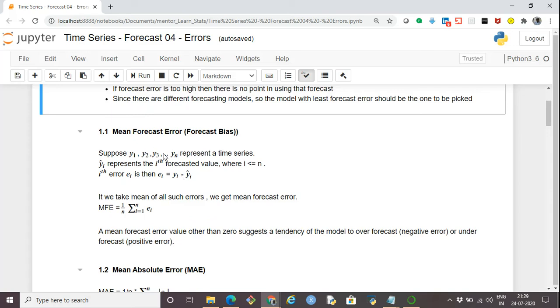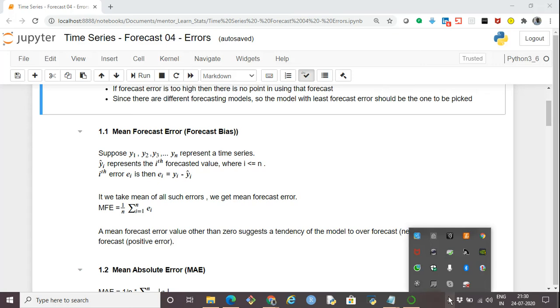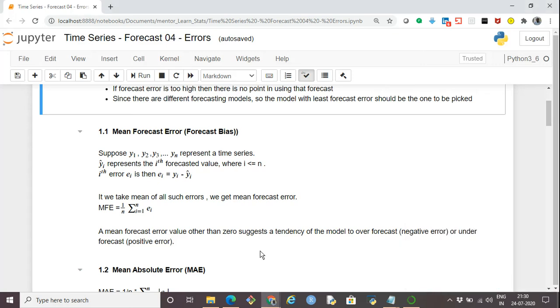Let's say y1, y2, y3, up to yn, represent values in the time series. And yi hat, where i is the subscript, represents the predicted value. So yi hat is the ith forecasted value. Then the error ei equals yi minus yi hat, where yi is the real or actual value and yi hat is the predicted value. The difference between the two, that is yi and yi hat, is the ith error. This is the error for the ith term.